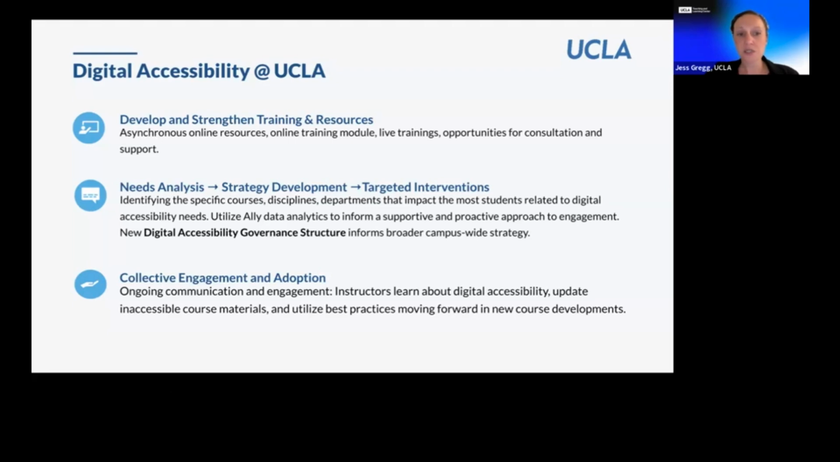And recently there was a Bruin post announcing a digital accessibility governance structure, and that's really going to help us have the backing of campus leadership to allocate more resources to this initiative and really have a data-informed strategy. And then the third piece about collective engagement and adoption is really about, we have the trainings, we have the resources, but we need people to engage and actually make their courses more accessible.